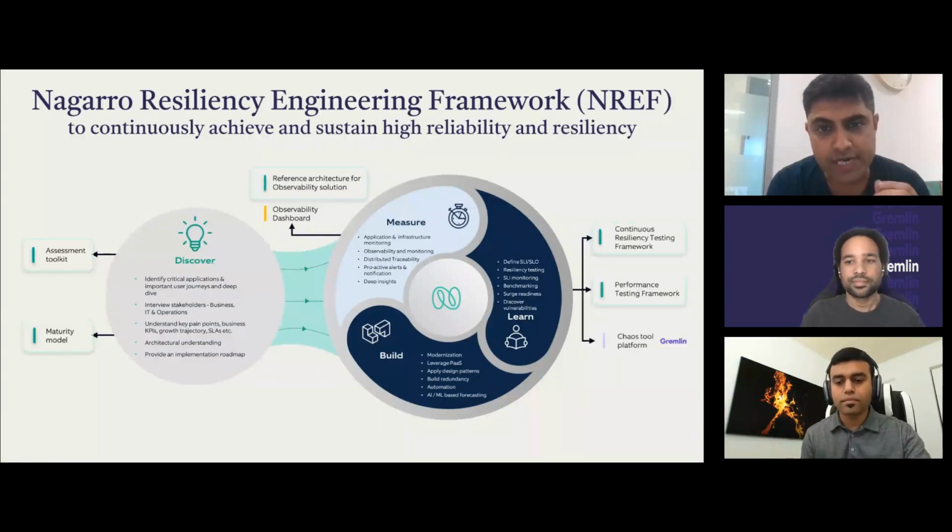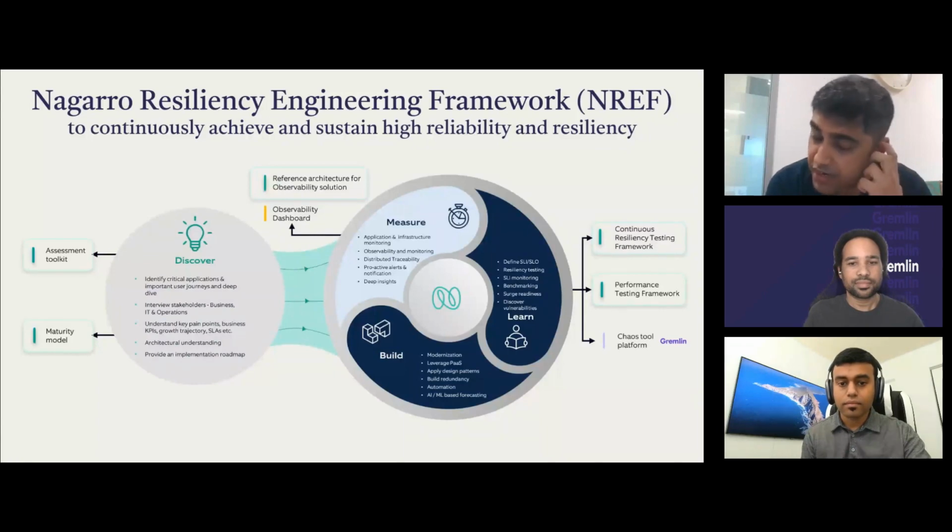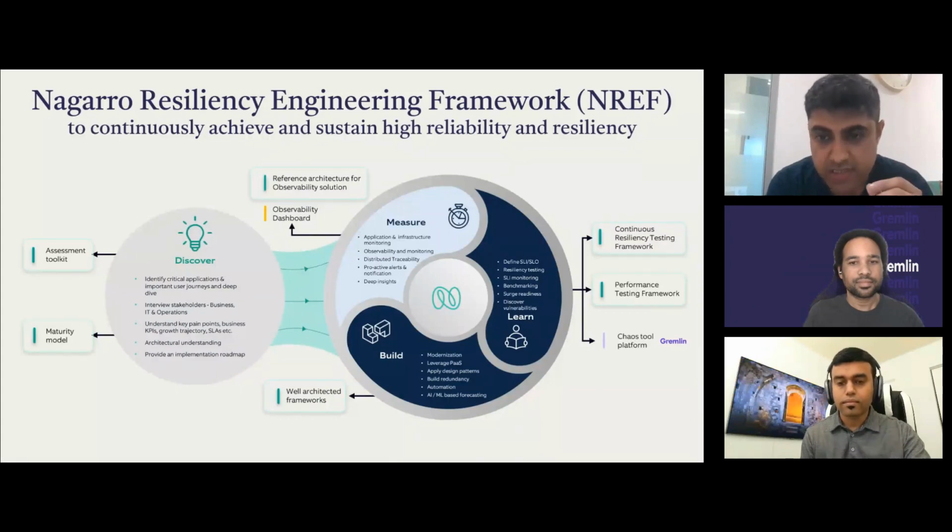We find components where resiliency is imperative, test them, determine benchmarks, and make observations about metrics like MTTR, and then work with teams to continuously improve through well-architected reference frameworks and modernization overall.